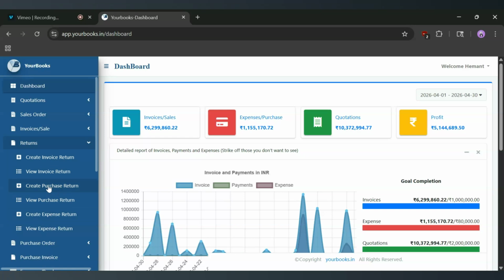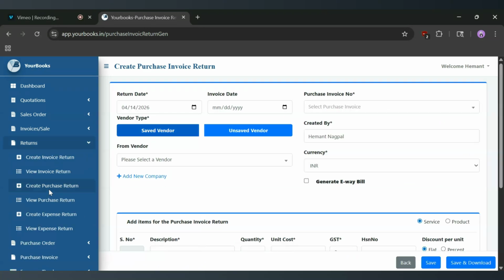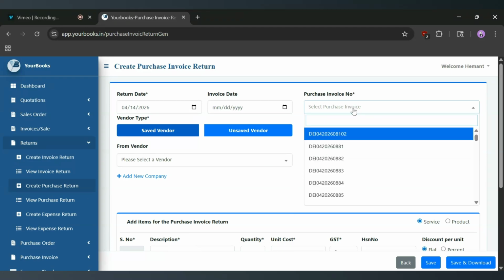Right now we're going to be focused on purchase invoice return. So in our purchase invoice return, we have two pages. Either we can create a purchase invoice return or we can view our previously created purchase invoice returns. Let's go to the create page and we see a form come up. Here we have multiple fields, but we're going to focus on the purchase invoice number dropdown for now.